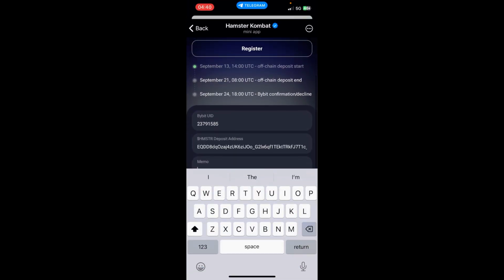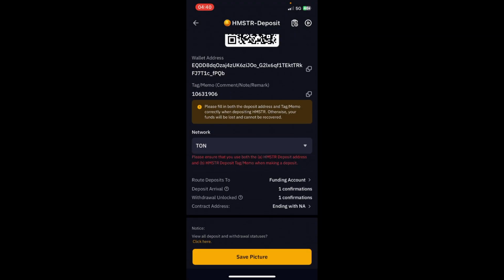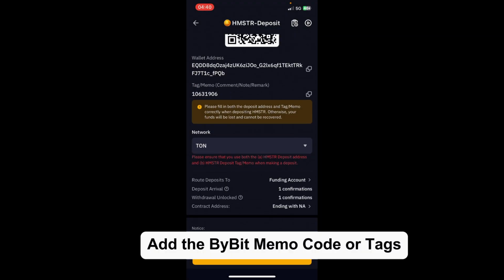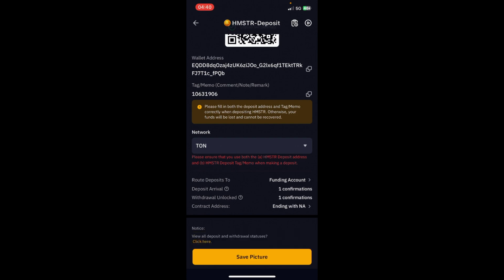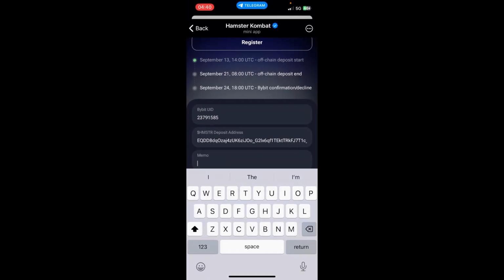Then the next information, very valuable, you must ensure that this is not missing: the memo code, or tag, or comment, or note, or remark. Whichever one you see, any one is correct. So you put it here.